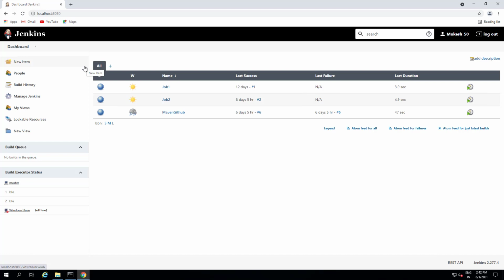Today in this lecture I will show you how you can install Jenkins as a service. As we discussed earlier, we can install Jenkins using exe files. When you install using exe, by default it runs as a service. It means whenever you start or reboot your system, Jenkins automatically starts.